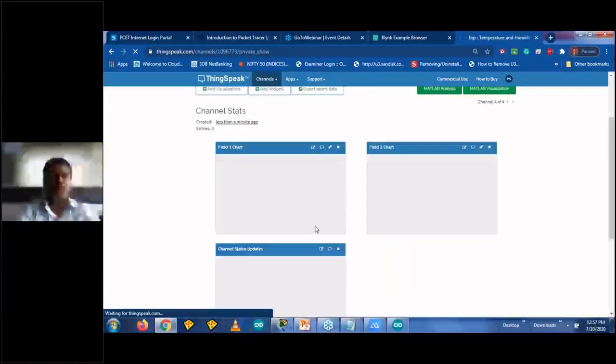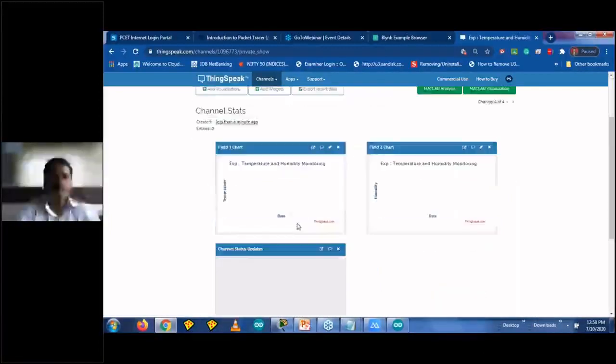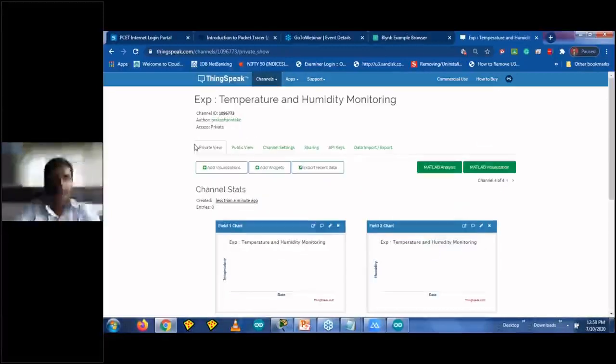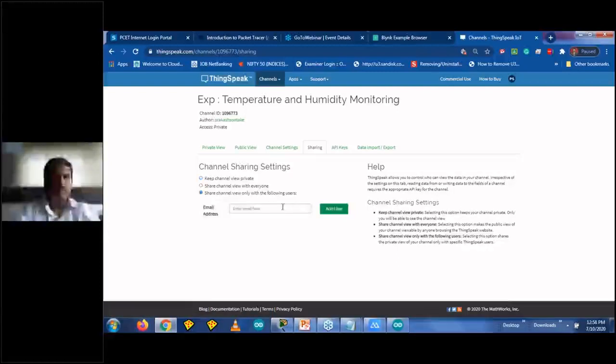Now see, the channel will be created with a unique ID for that particular channel, and I'll be getting one real-time chart of temperature and a real-time chart for humidity, where I can monitor this. And the important thing, currently we are in private view mode. You can make it public by sharing it. Click on the sharing option here, or it is available here also. You can share it with some of the users by writing their email address, or you can make it public by directly selecting this option, share channel view with everyone. Once you click on public view, you'll get the option.